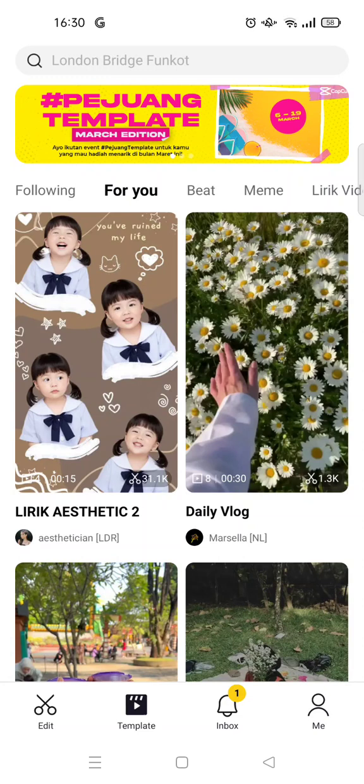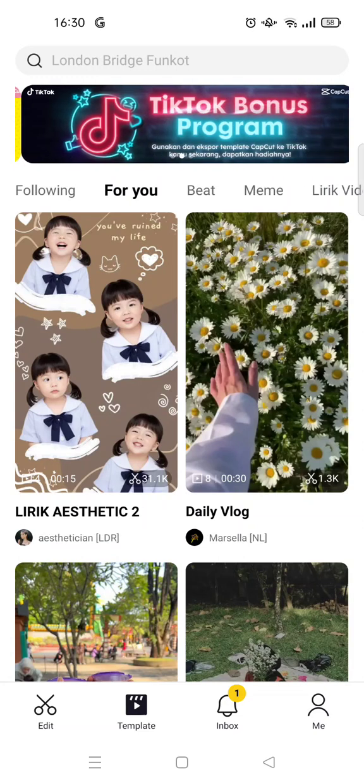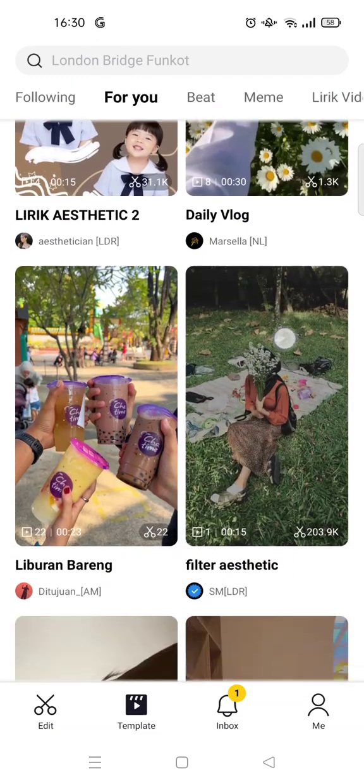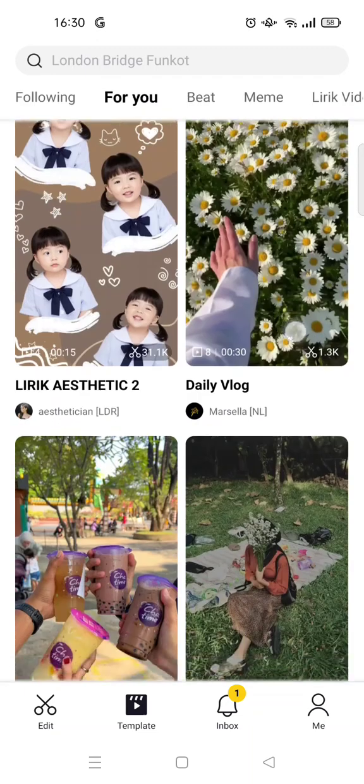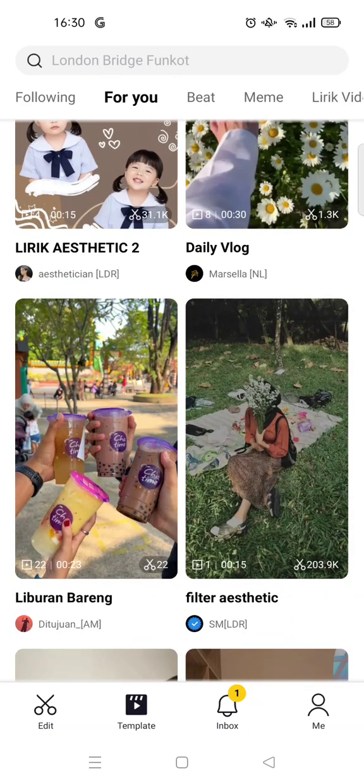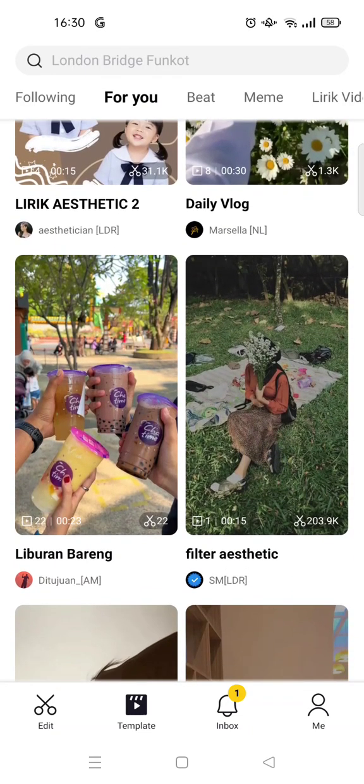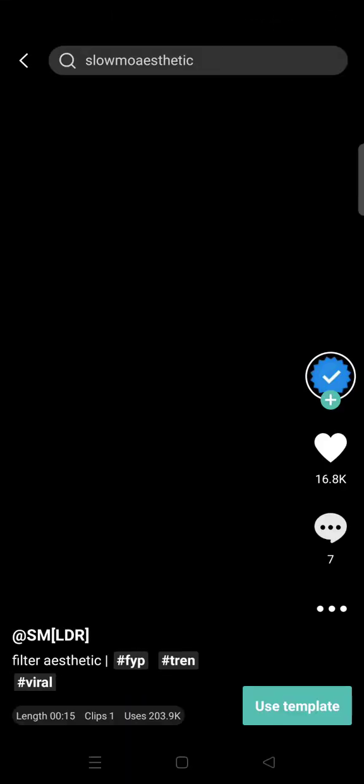So on today's tutorial, I'm going to show you how you can replace a song in a template on CapCut. So here I have already opened the template tab on CapCut, and let's say that I want to use one of these templates. So I'm going to just click on one of them.